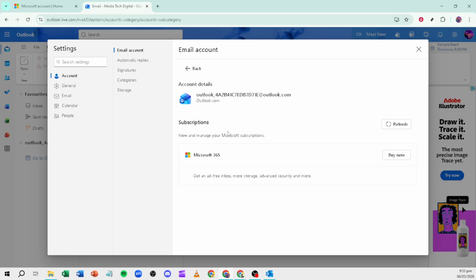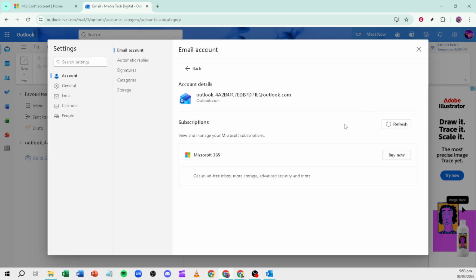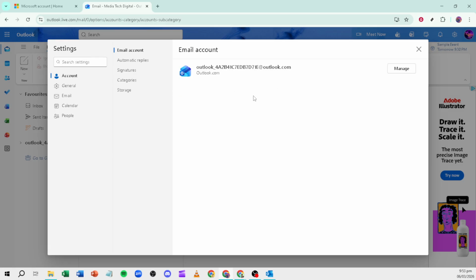If you need to remove a connected account on the web, head back to the same place, open settings, go to accounts, then email accounts. Select the account you want to change, choose manage, and then select remove. Confirm the removal when prompted. This disconnects that mailbox from Outlook on the web. Your messages remain with your email provider. You're just removing the connection here.